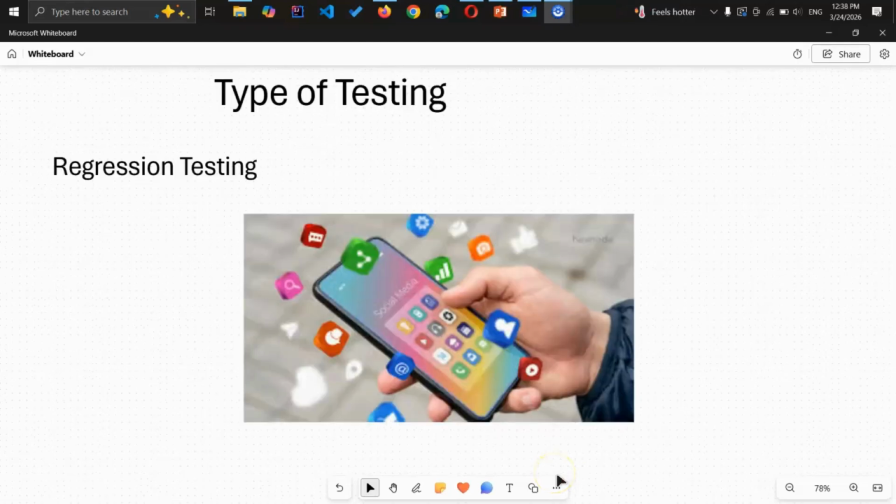The next type, regression testing. Regression testing means checking if everything still works after changes, right? Regression testing checks whether old features still work after new changes, right? Example, think about an app. You fix a login bug, then you test login works, but also check sign up still works, dashboard still loads. If something else breaks, that is the problem, right?